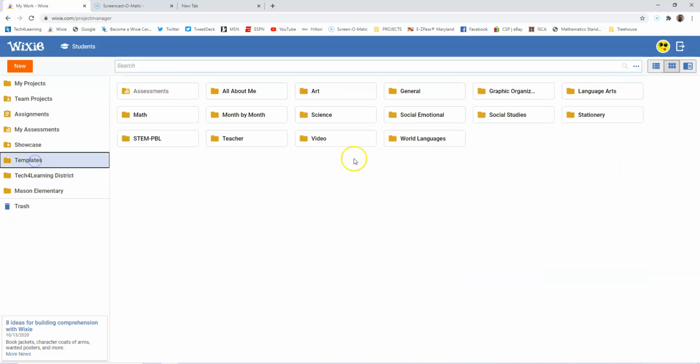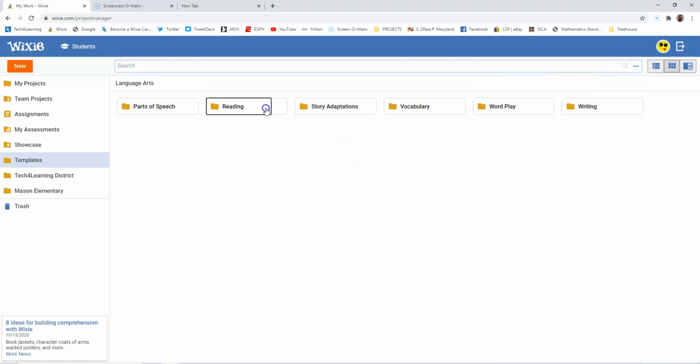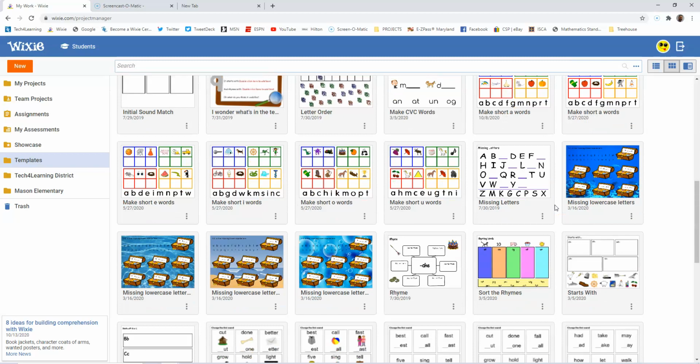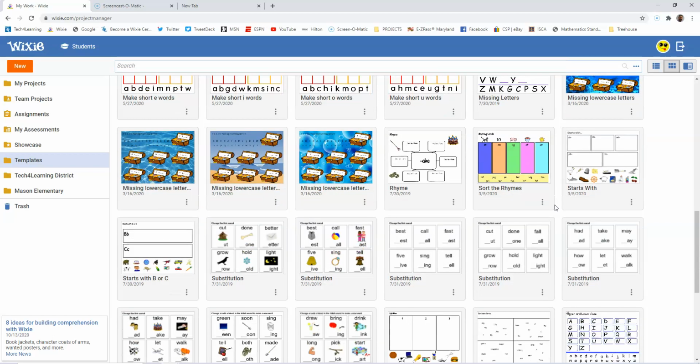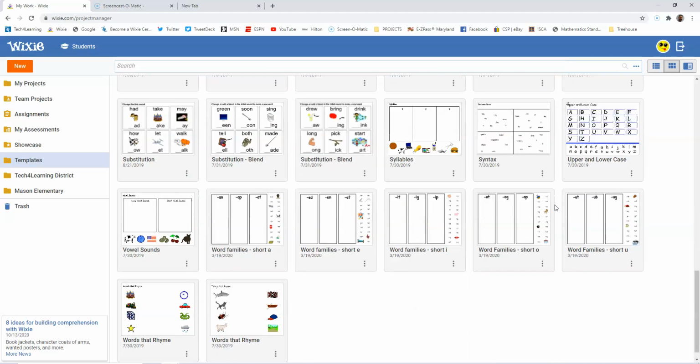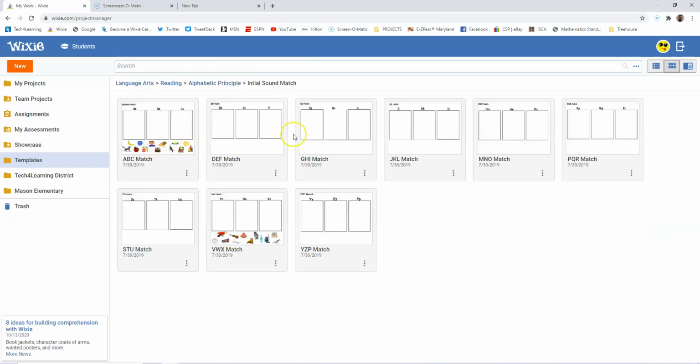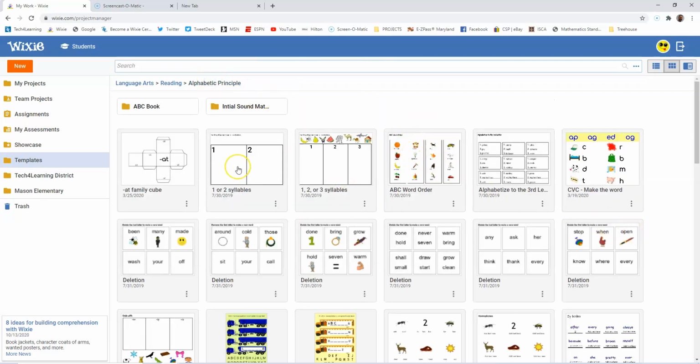So back to templates. And if it's not exactly what I'm looking for, I can think about just customizing a little bit. So reading, alphabetic principle, more alphabet stuff, starting sounds, missing letters. There's a lot. Okay, wait, let's go up and look at that initial sounds. A, B, C, D, F. So these aren't necessarily customized to the letters you're working on right now, but let's say I want to just do 2 letters. I want to do A and S. So I can look, is there a 2 one? Yeah, there's a 2 one right there.